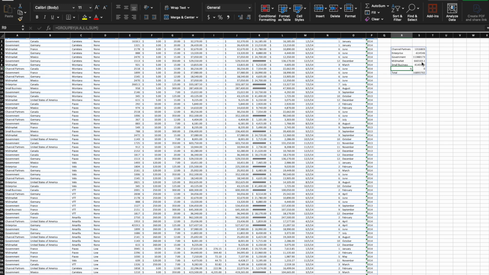So I just wanted to show you the GroupBy function real quick. I thought it was pretty cool, and I wanted to do a video on it.